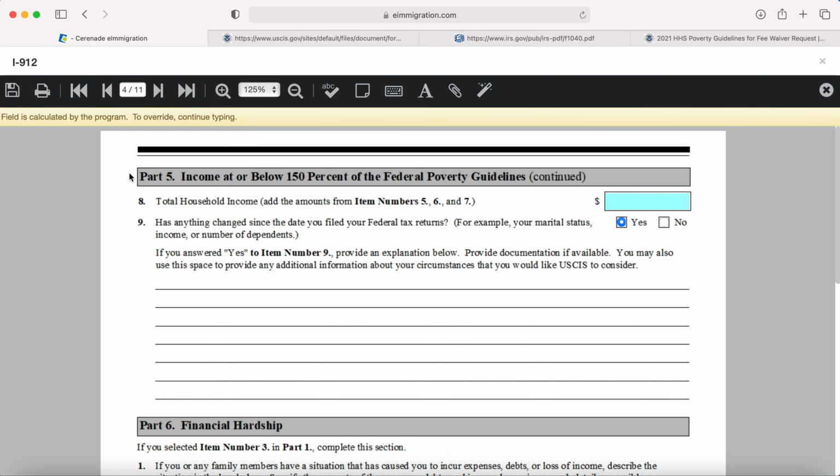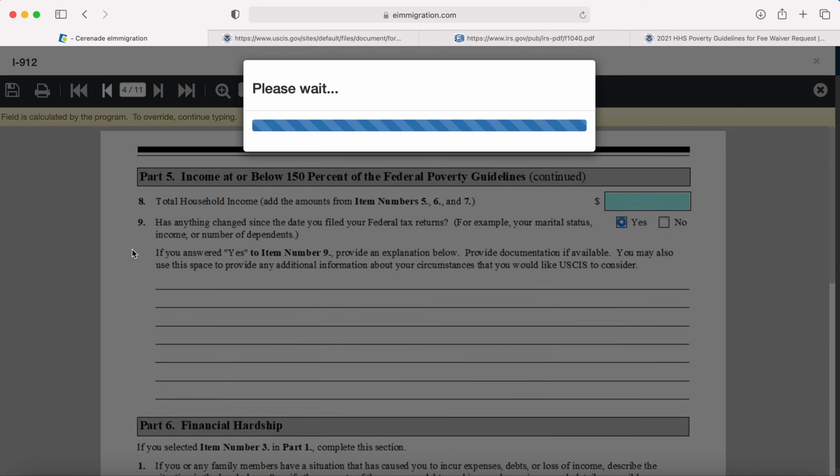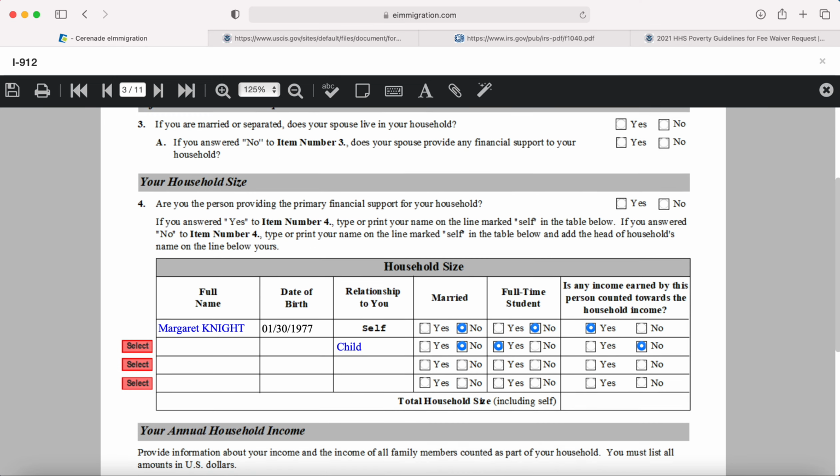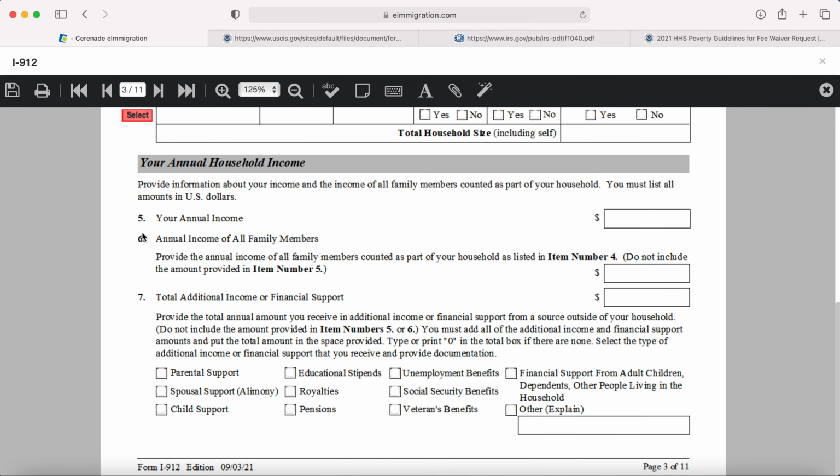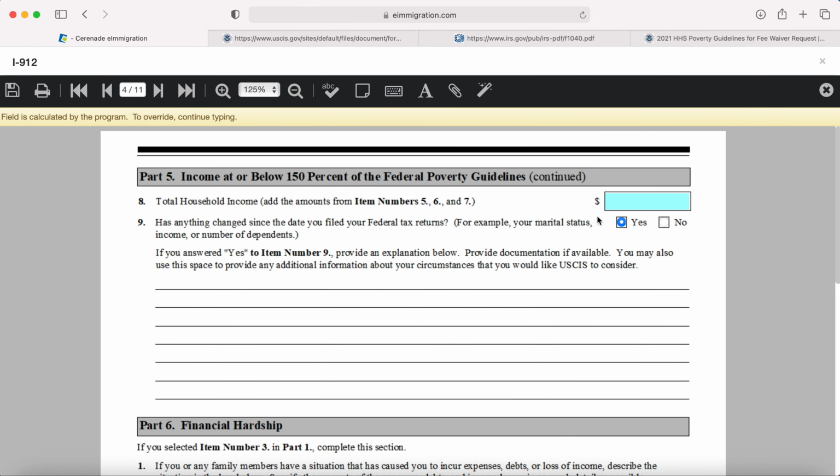And then on the next page, total household income. So add the amounts from items 5, 6, and 7, which is what we just talked about. So 5, 6, and 7 should all add up to be 8, your total household income.